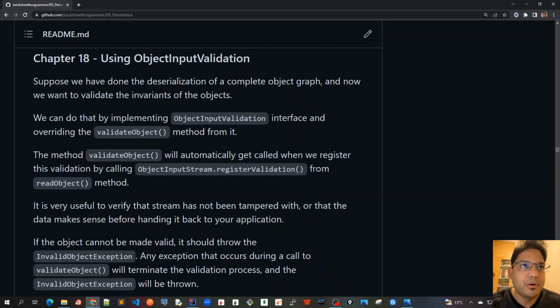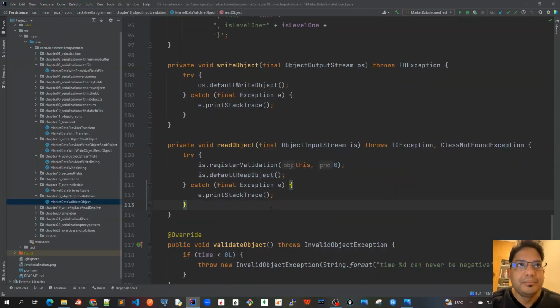We can do all this type of validation by implementing the ObjectInputValidation interface and overriding the validateObject method from it. The method validateObject will automatically get called when we register this validation by calling ObjectInputStream.registerValidation from the readObject method. If you look at this example, this is how we actually register this. In the private void readObject, the signature should be exactly the same as we have been using before for customizing our serialization and deserialization process.